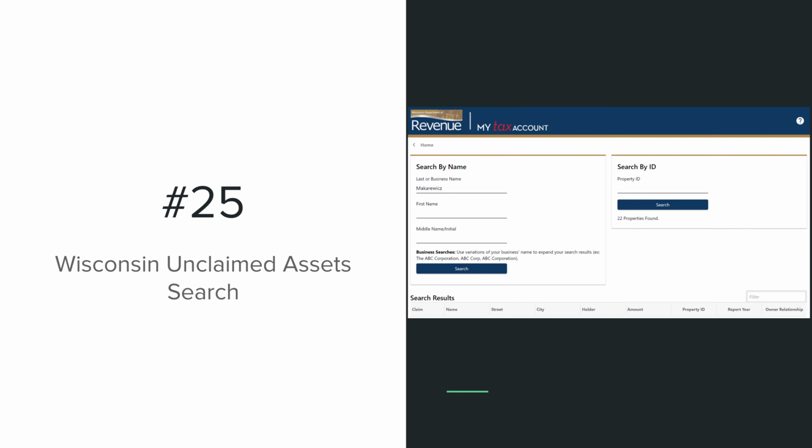This is an interesting way to look for people. It is using the unclaimed assets search. So, of course, if you're looking for unclaimed assets, you can use this, but if you're looking for someone else, it's definitely helpful because you're going to be told exactly where they are. So, again, use this please for only legal purposes, nothing sinister.